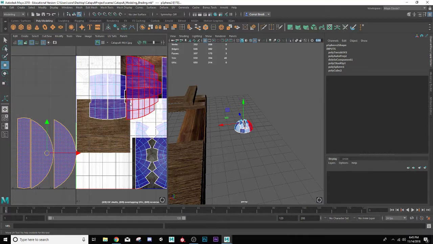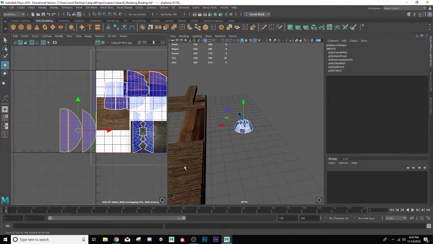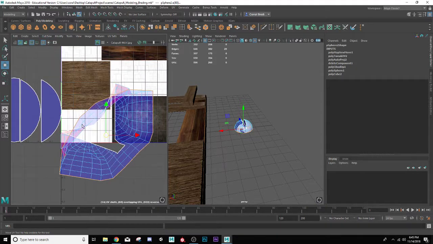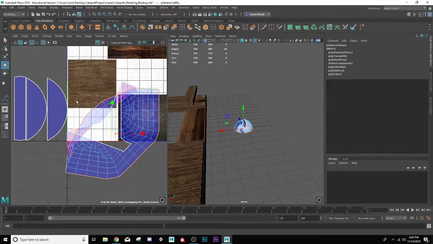So I'll just go to edge mode. I'll select all the edges, minus these edges. And I'll go to cut and sew. Okay, so now everything's stitched together except for these pieces here, which is what I want.